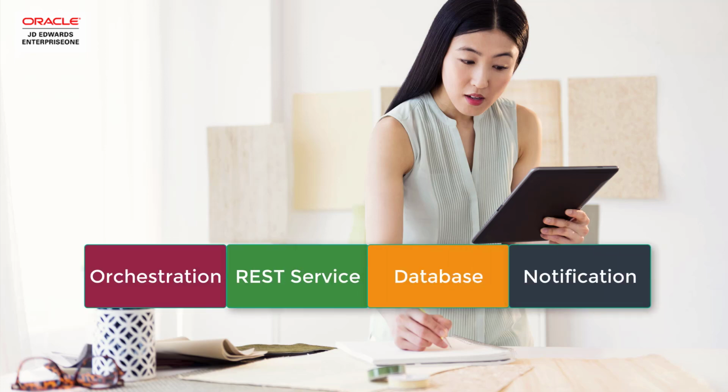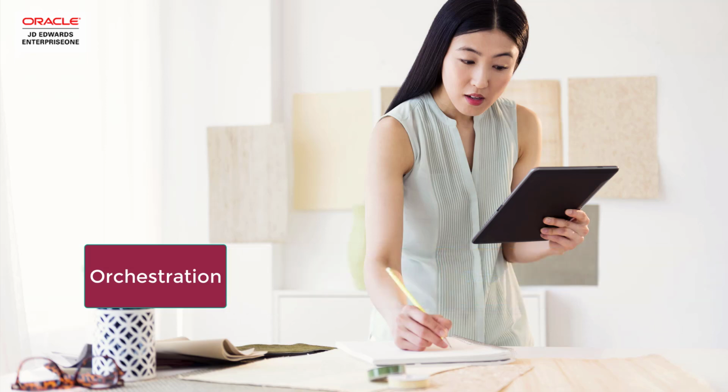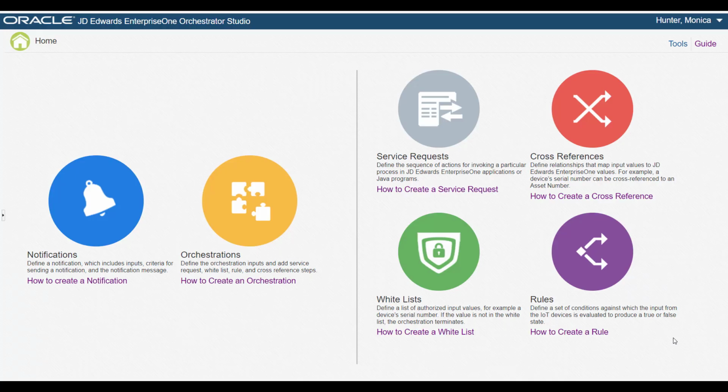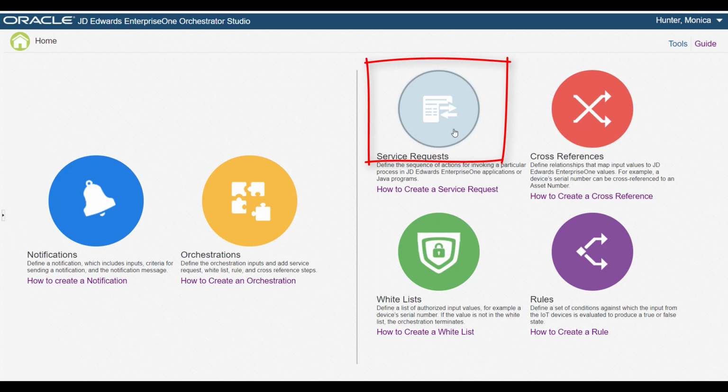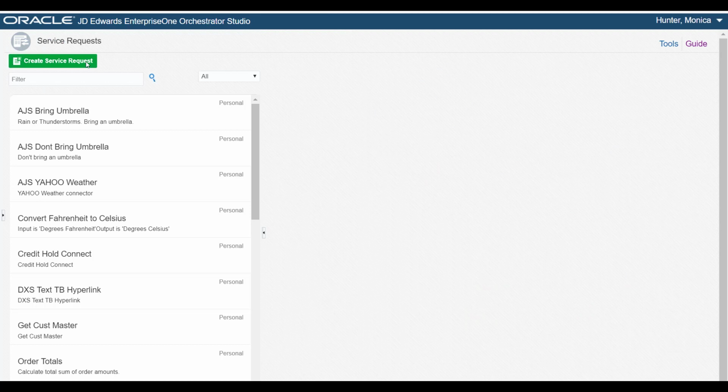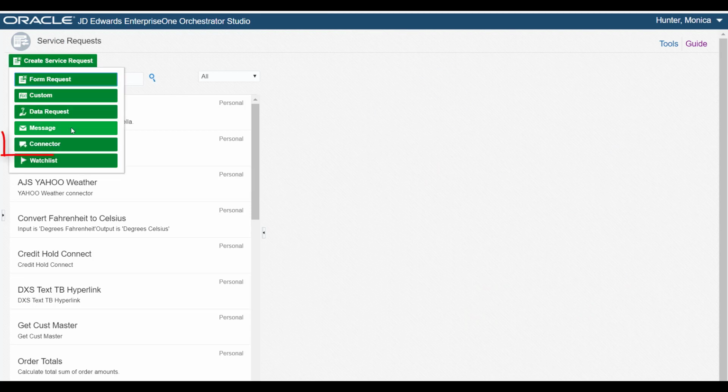In this tutorial, we'll create a connector service request to invoke an orchestration, specifically an orchestration designed to place a credit hold on a customer in Enterprise One. A connector is a type of service request, so from the Orchestration Studio homepage, let's access the Service Request page. From this page, we'll select Create Service Request to create a new connector.